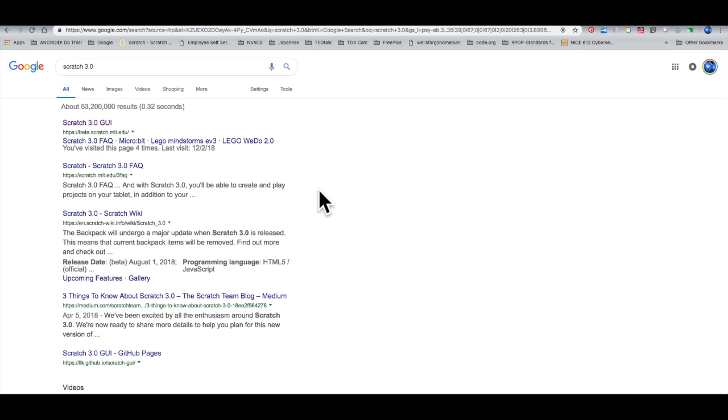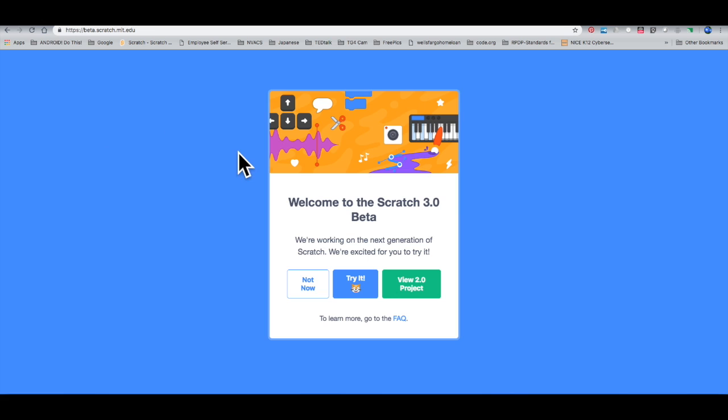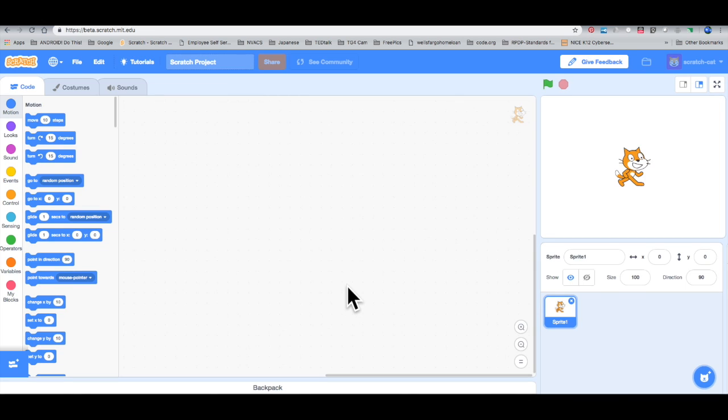Now, to find Scratch 3.0, you can do a Google search, put Scratch 3.0 in, hit enter, and usually it shows up as the first one, Scratch 3.0 GUI, that's Graphical User Interface. So you just click on that, and you'll get a pop-up, and you want to try it. Bam! Okay, so this screen should look familiar to you because you're using code.org and it's very similar.